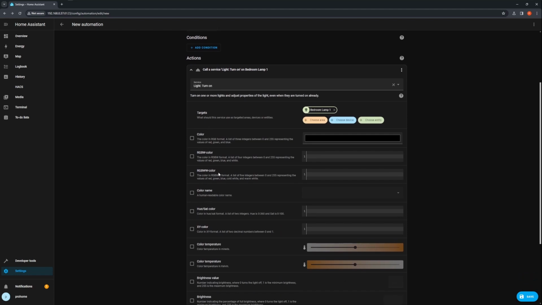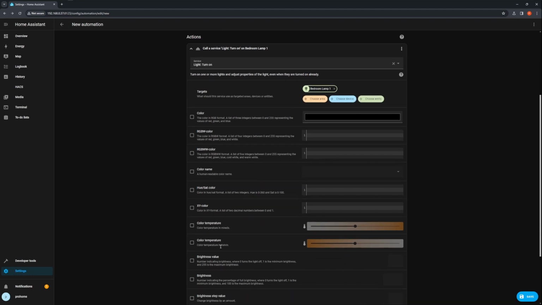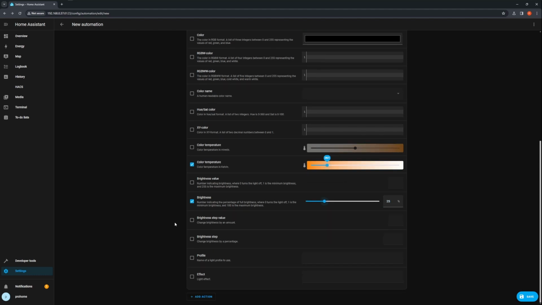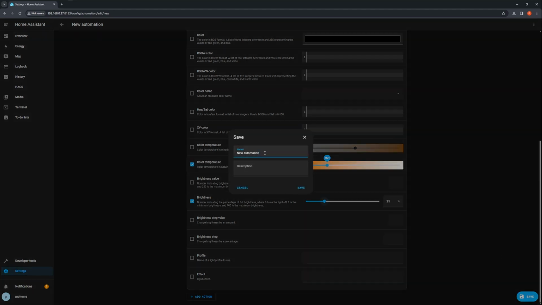We can change the color, set the color what we want it to. Me, I would like to change the color temperature. And since it's going to be sundown, we're going to want a warmer white. And we're going to want to set the brightness. Let's set it down to 25%. Next, we hit save in the lower right-hand corner.